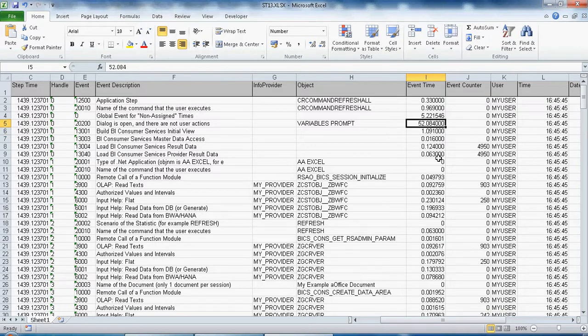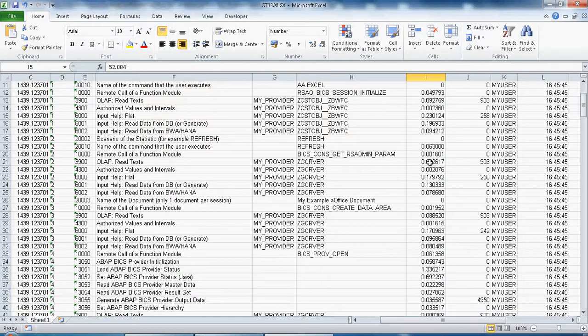This one here at 52 seconds is quite a big number, but don't forget I'm excluding everything prior to the prompt. That's something that I'm not really interested in. I'm only interested in the time it takes to fetch the data after I've filled in the prompts. So quite a big number, but I'm going to skip over that one and look for any other big numbers in this column down here.